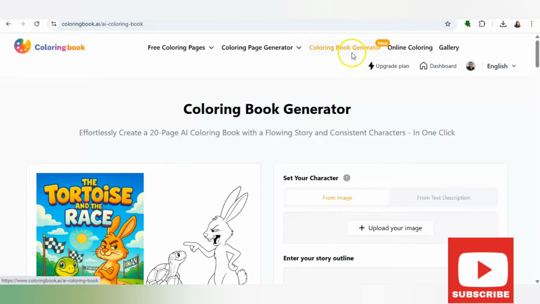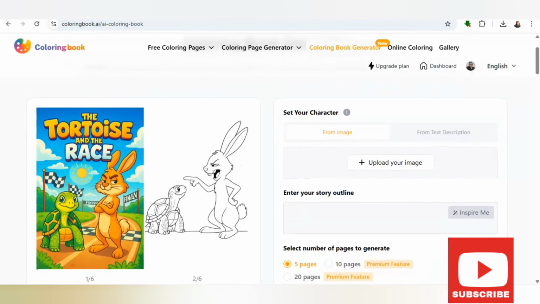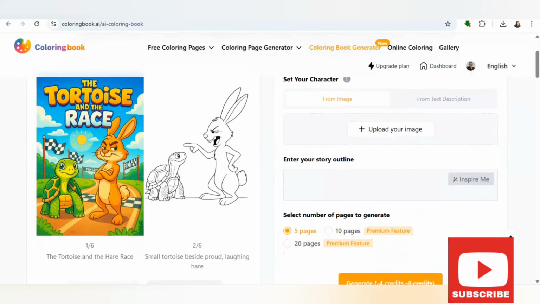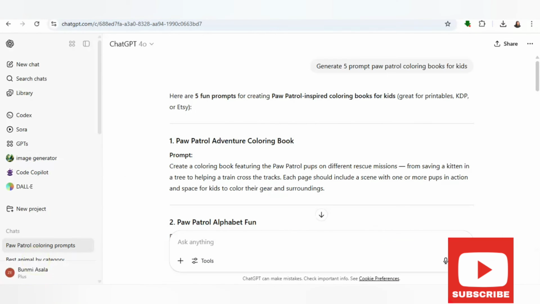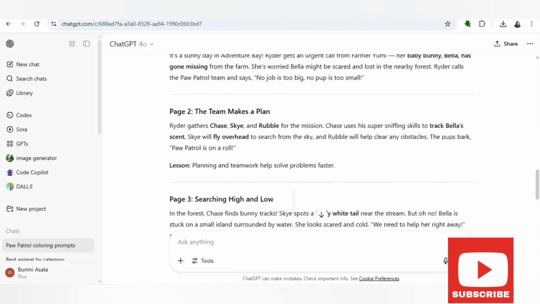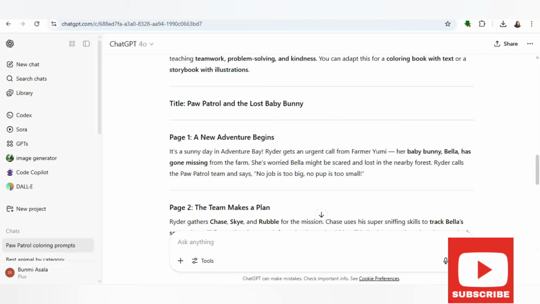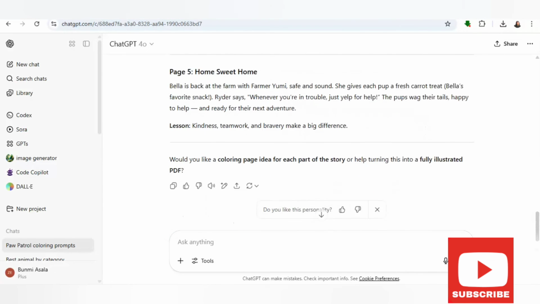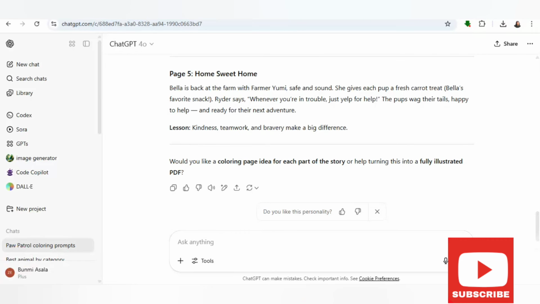So this is coloring book generator. You can generate this. I don't have a picture for it, so I'm not going to upload it. So I'm going to enter my storyline. Okay, and unfortunately we are just entitled to 5 pages or 10 pages. So now let me go to ChatGPT, then I will change our prompt to 5 pages. Okay, so our new topic is now Paw Patrol and the Lost Baby Bunny. Okay, so I'll copy this and I will upload it to create our storyline for kids.